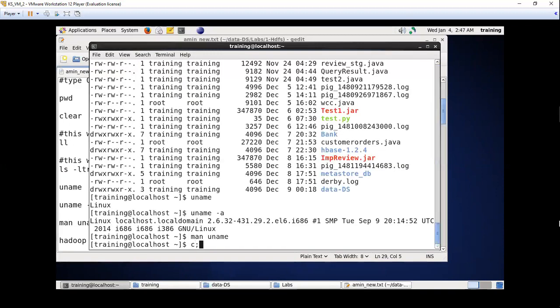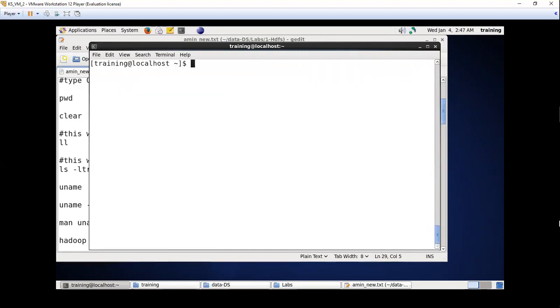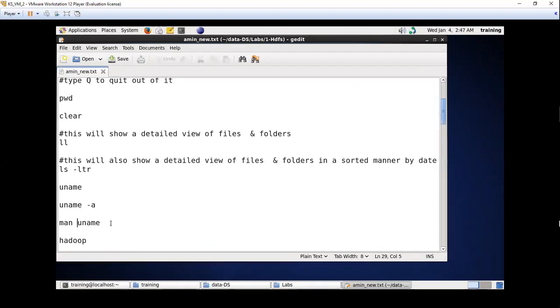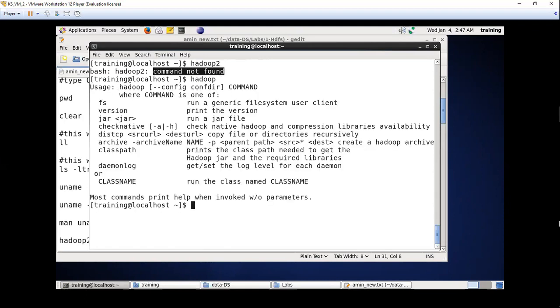Next, let's go ahead and clear this one and just type in hadoop. Let's say, imagine I type in hadoop 2, press enter. See this one, guys? Imagine we typed in hadoop and it gave this kind of error. What does that mean? That means Hadoop is not installed. If Hadoop is installed, this is what it will show.